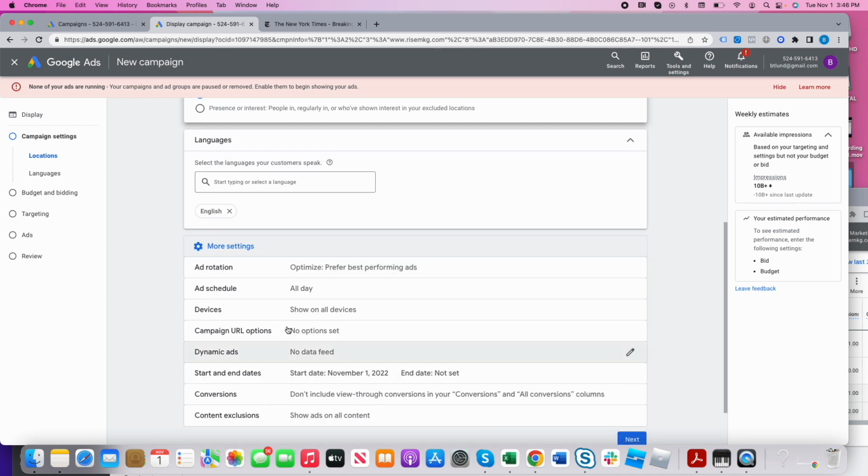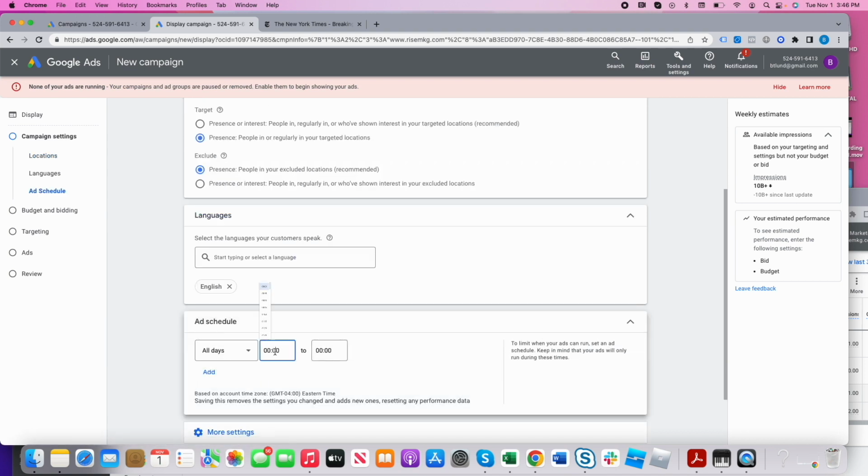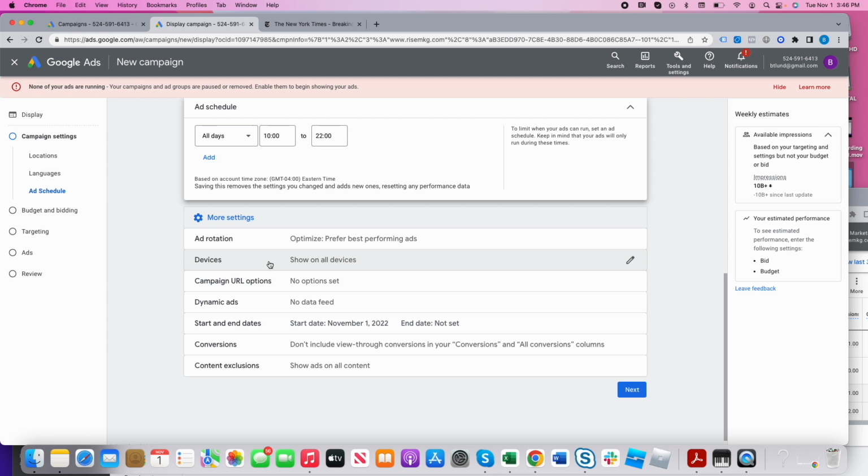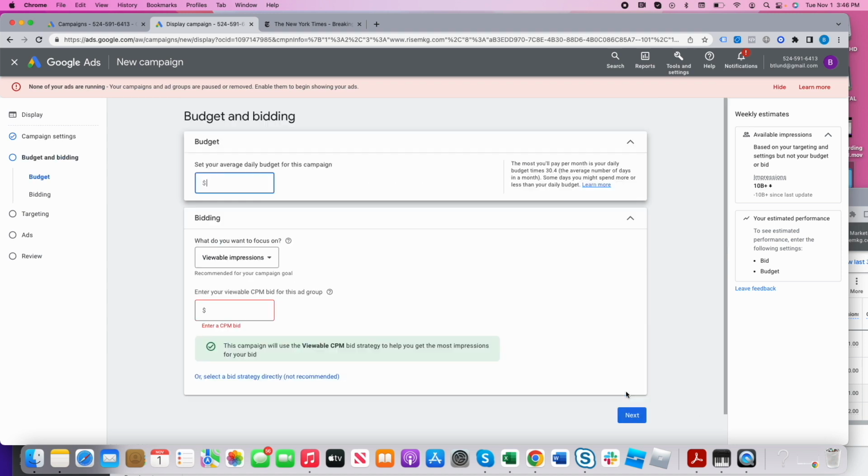Check your language. I love setting ad schedules, as you probably know by now. So let's do, just for example, 10 to 10, and the last one I did 8 to 10. More account settings. Devices, yep, all devices is good. We live in a mobile first world. You want to make sure you're on all devices, not just computers or desktops. Cool, let's go next. Budget, let's say $10 a day.